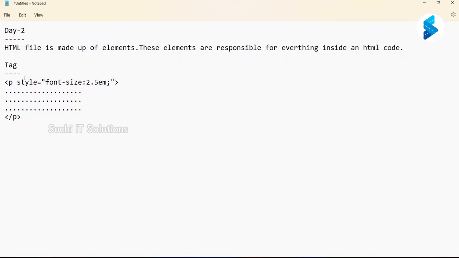So here the style is what? Attribute. Style is what? Attribute. Inside the paragraph, if I'm using any kind of thing like this, that is nothing but an attribute. These dots are for your understanding. Simply I'm going to provide the dots, but actually we are going to write the content. This is the content. This is the way a tag is defined.